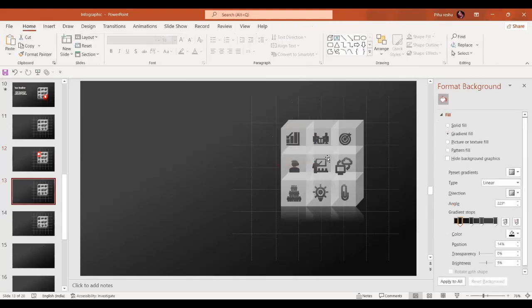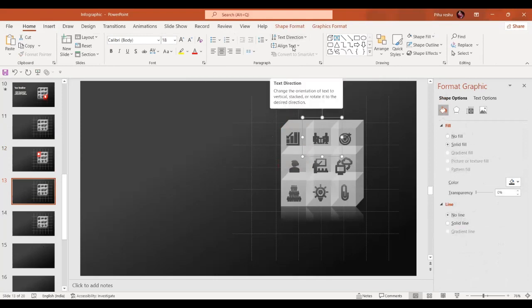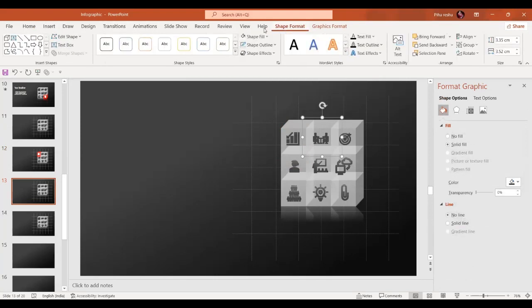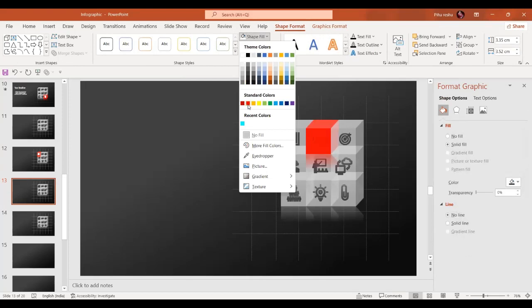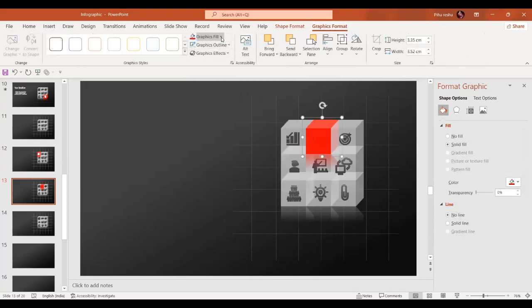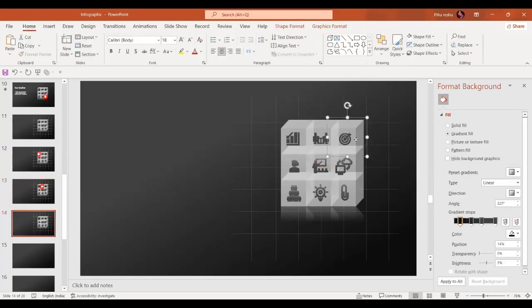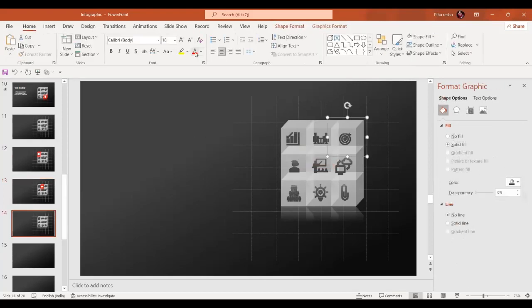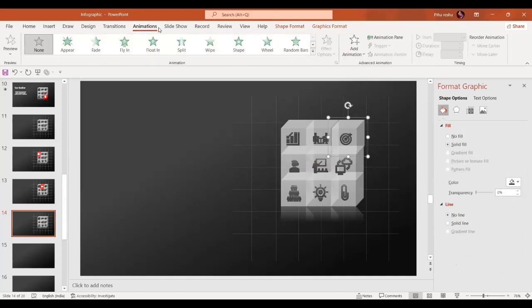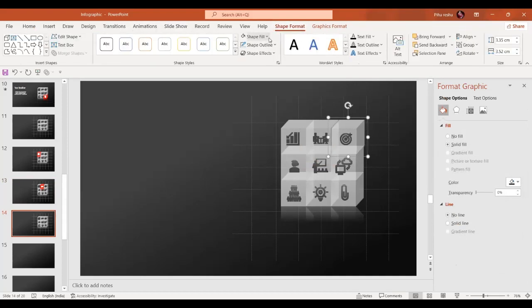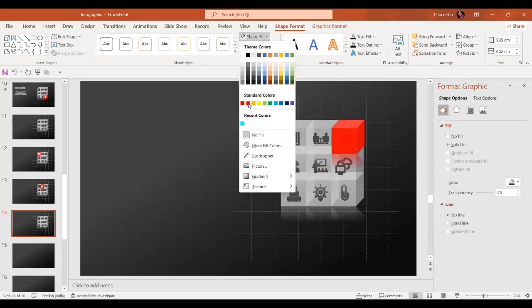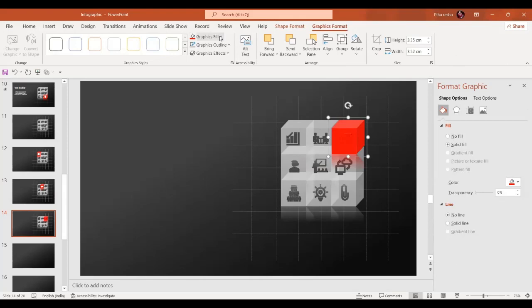Similarly for slide number 13, let's go to the second block. In the shape format, the shape fill is going to be this red color. In graphic format, the graphic fill is going to be white in color, and let's shift it a little bit from its place. Now similarly for slide number 14, we'll go to the shape format, and in graphic format, we'll give white color. And let's move it from its place like that.